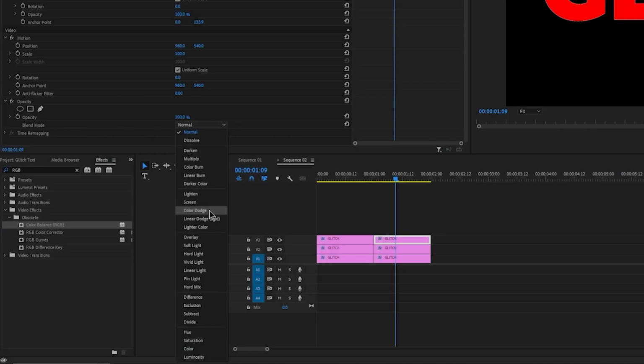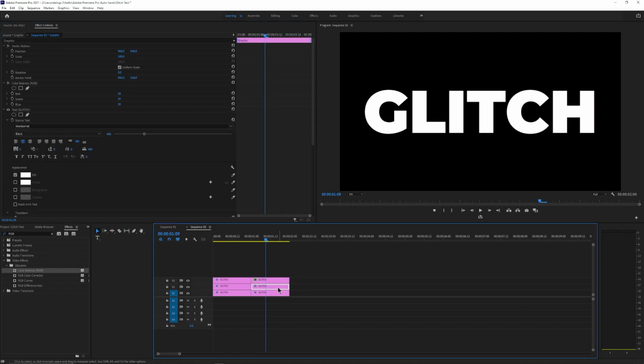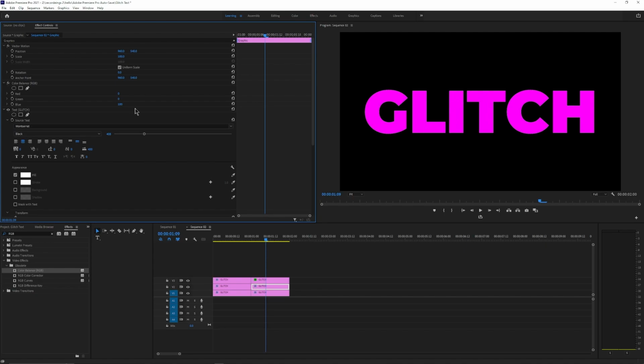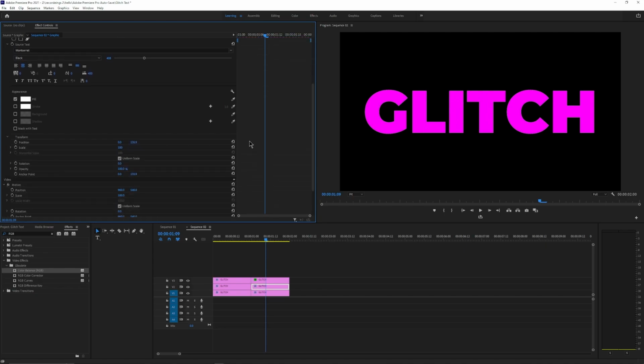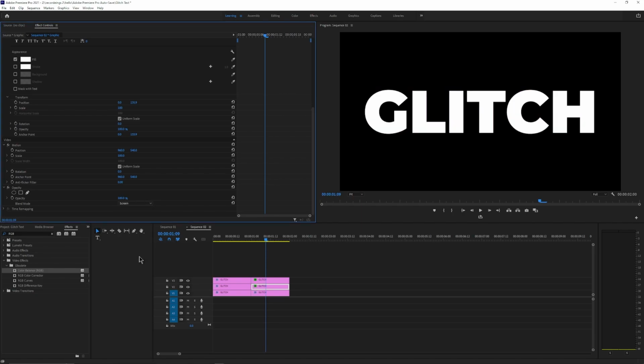We want to do screen. And we're going to basically do the same again for the second layer, but we're going to make this blue. So this time we're going to take the red out, set red to 0, green to 0. We're going to leave the blue at 100. And we're going to come down to blend mode and go screen.